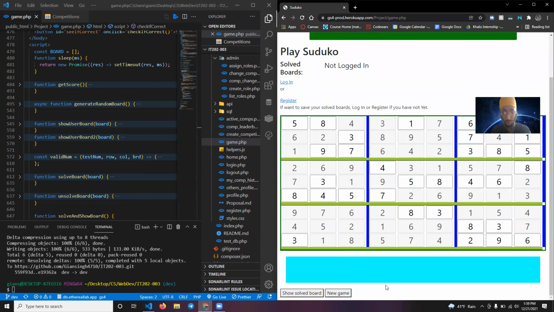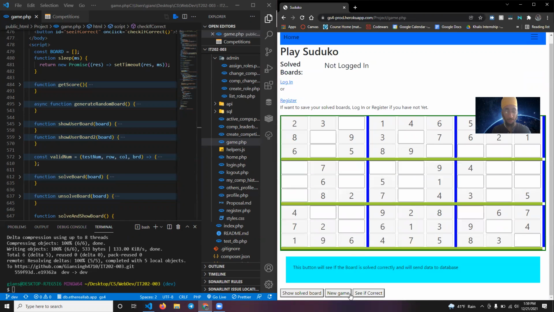You can't spam this, because if you were logged in, this would actually give you points. So this new game stuff is just that if you're not logged in, you can still have fun with the game and play it.